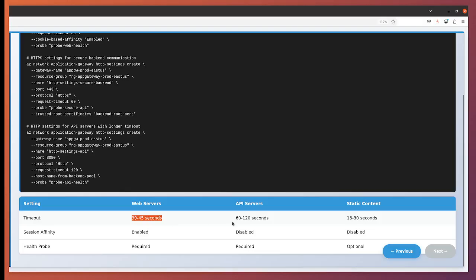Web servers need moderate timeouts with session affinity. API servers need longer timeouts without affinity. Static content needs short timeouts for performance. Each configuration optimizes for the specific use case.